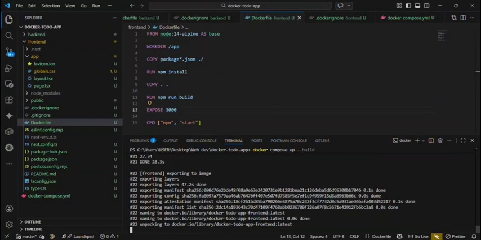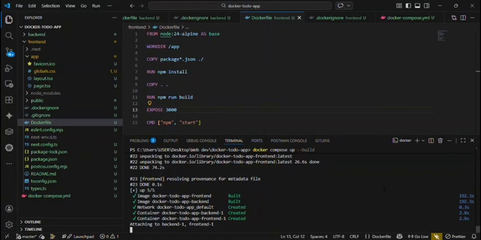Docker then creates a network. So Docker Compose automatically creates a network for the project, allowing containers to communicate with each other.